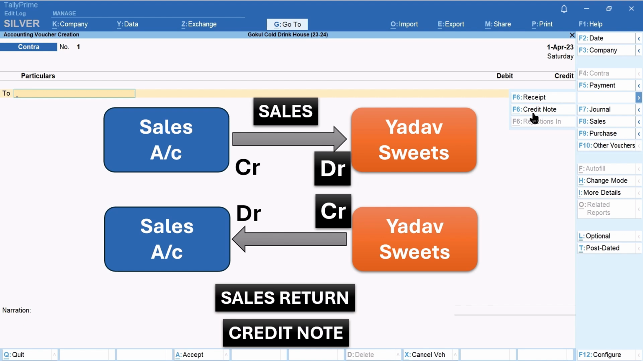Pay your attention and listen to me properly. When the goods are returned, we credit the ledger of Yadav Sweets. To record such transactions, we use the voucher credit note. Now we can say that the transaction of sales return is recorded as a credit note.